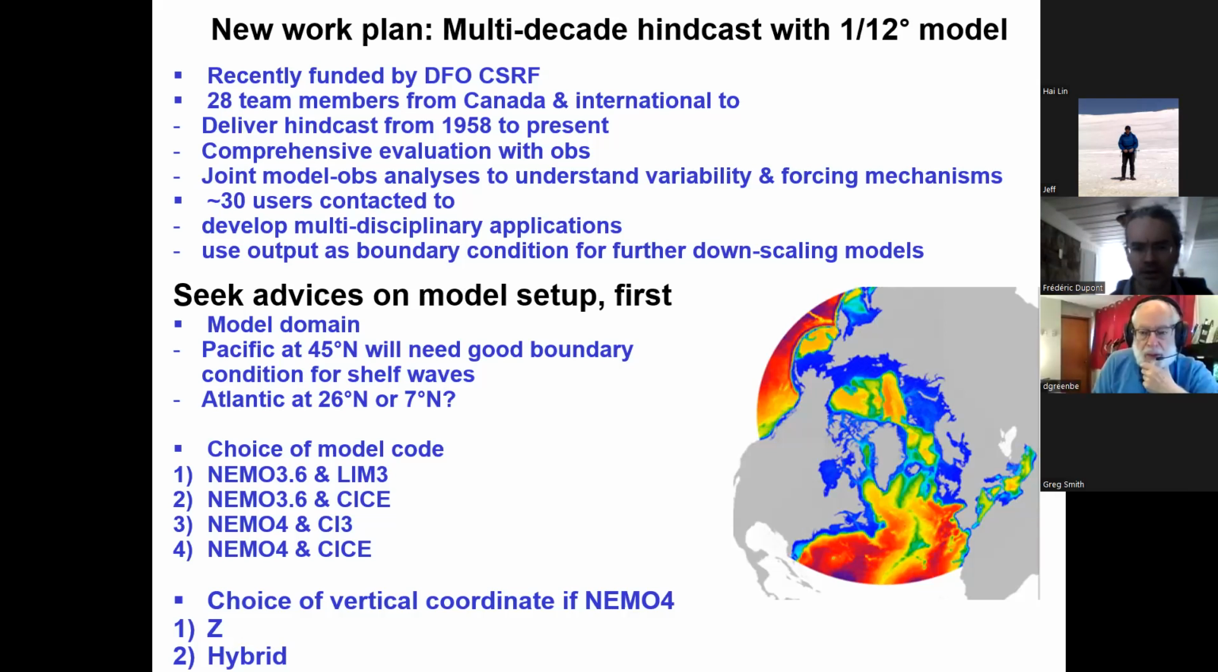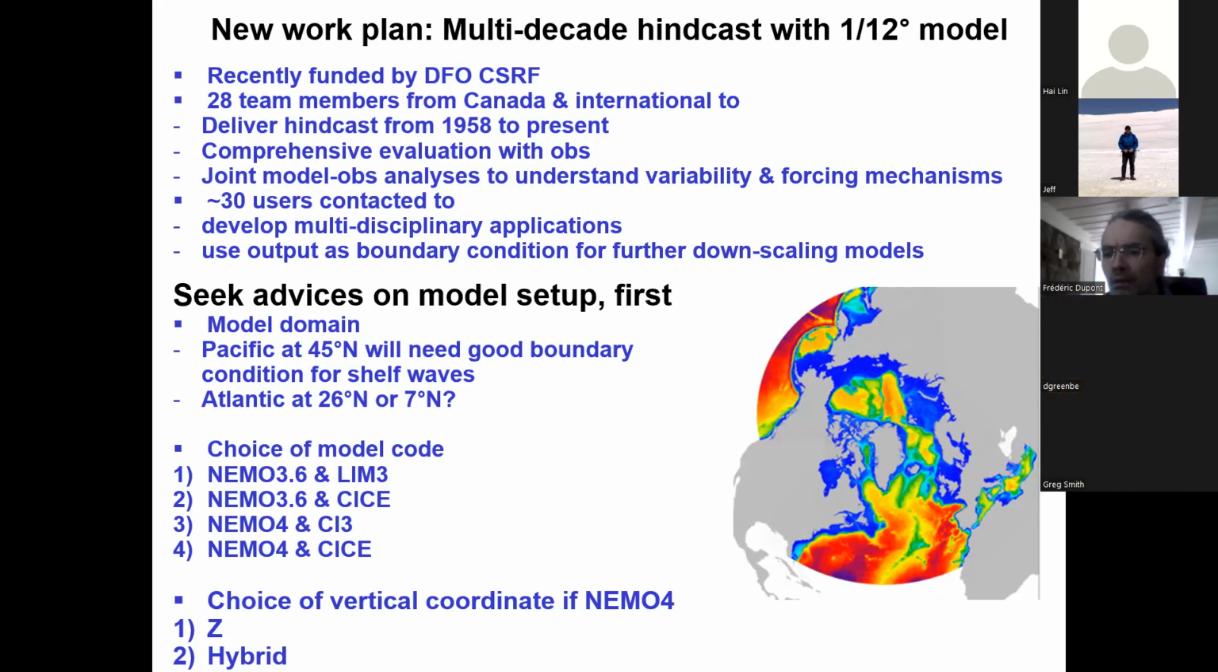Dave, is there any raised hand? I don't think so. Can I ask a question? This is Hailin. Yeah, hi. Hi. Yes. Hi, I missed the first part of your talk. When you talk about hindcast, are you still using the atmospheric forcing during the integration, or just using the initial condition? Hi, thank you.